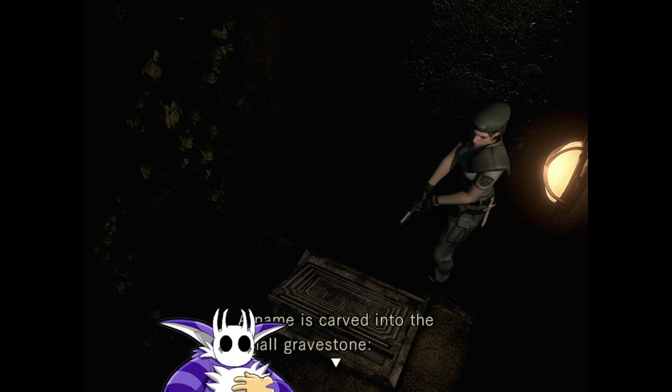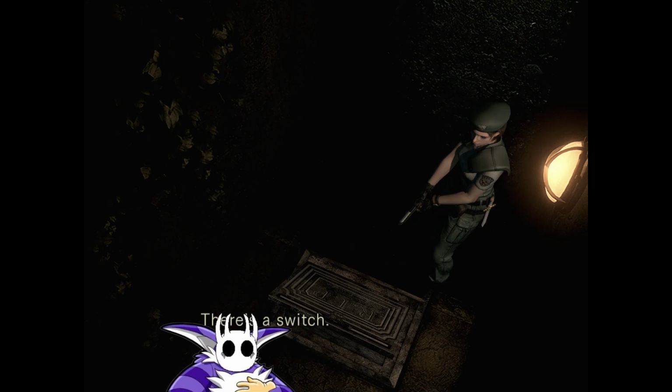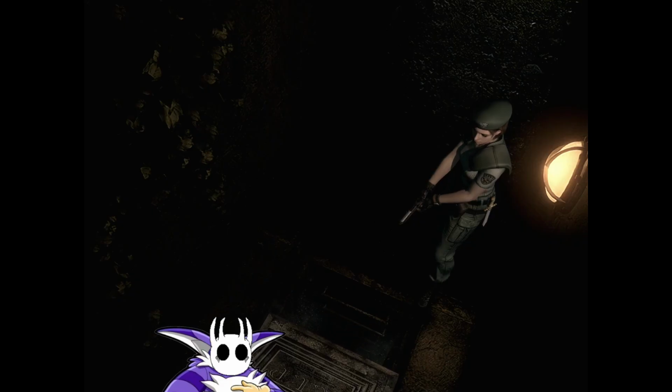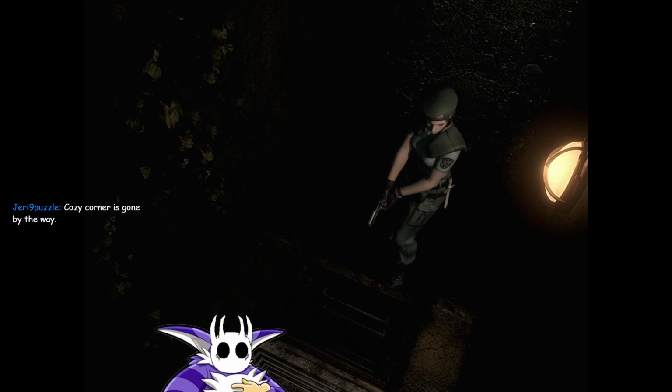Her name is engraved into the small gravestone. George Trevor. Do you think he flipped the switch, or do you think he actually died here?